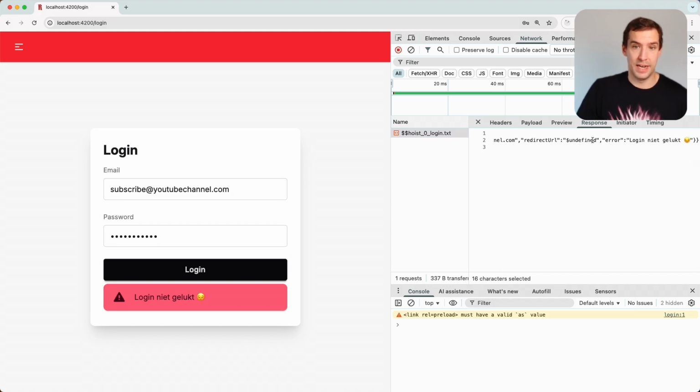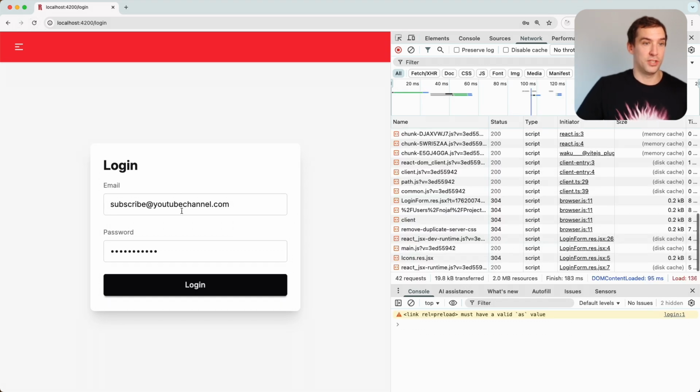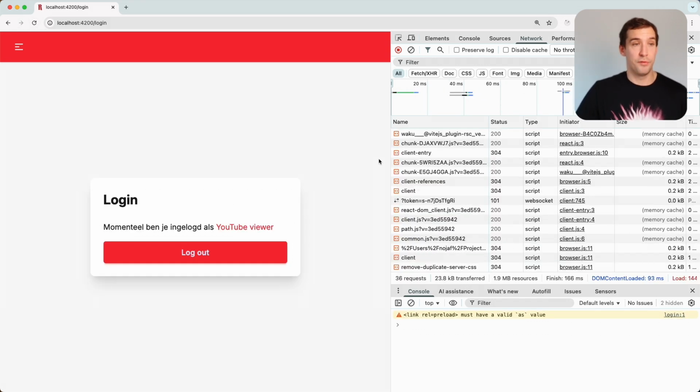And then now we have an error that the login was unsuccessful, which is the thing we use in React client side to render this error message. So if I just do a full refresh on that page, the password should be correct. If we go back to the login page, we actually are logged in this time, as our user YouTube viewer, and there's a button to log out.